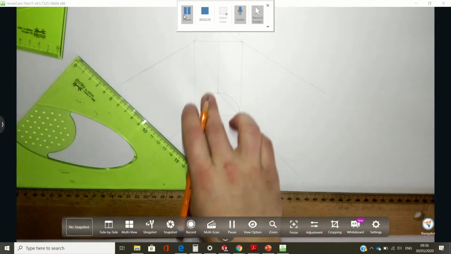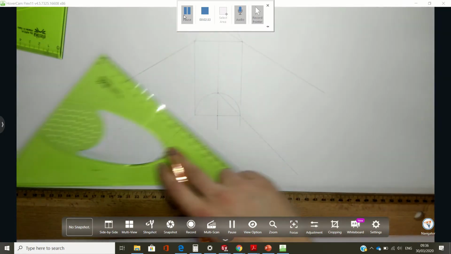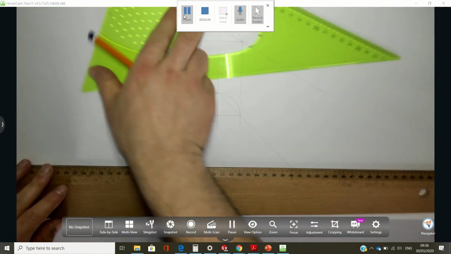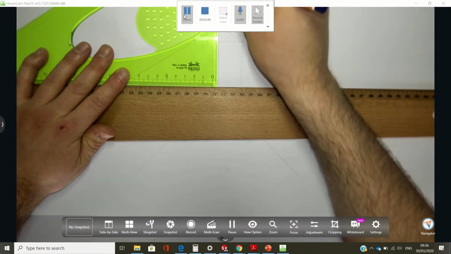A lot of students try to do the triangles first. You should do the semicircle first. It won't cause a problem in plan, but it will cause a problem in elevation. If you do the triangle first, it won't work. Now we'll set up the elevation in the required position.